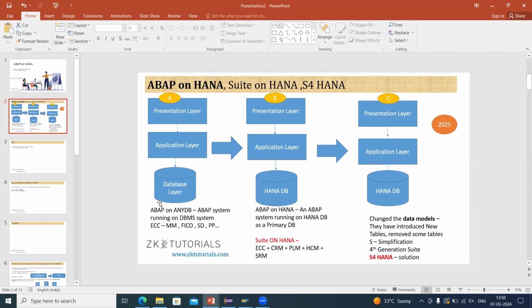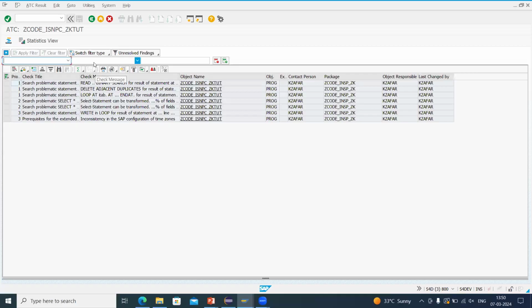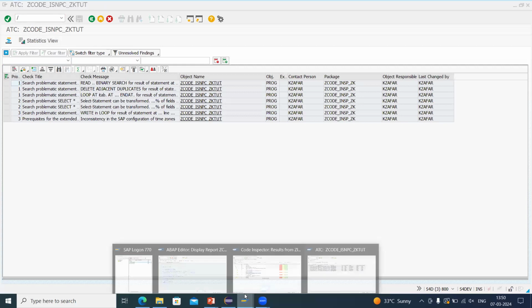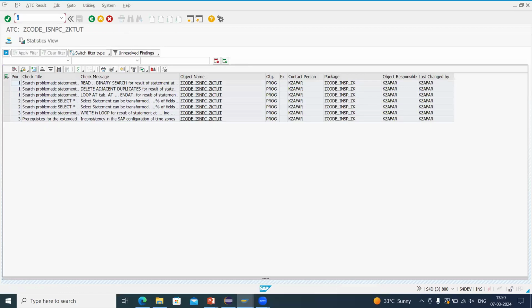So these are the three topics now. Here we have seen the ATC also, and we have seen the SCI also. This is our ATC, and if I go to SCI, I think it is already open. So this is my SCI. So what do you think? Which tool is more powerful, ATC or SCI?